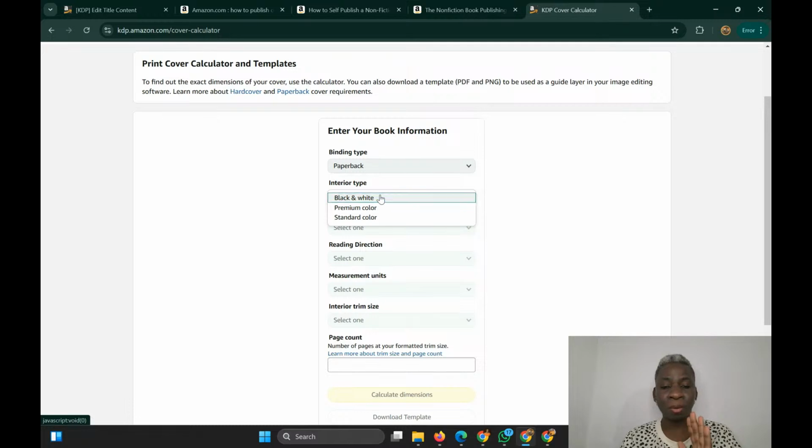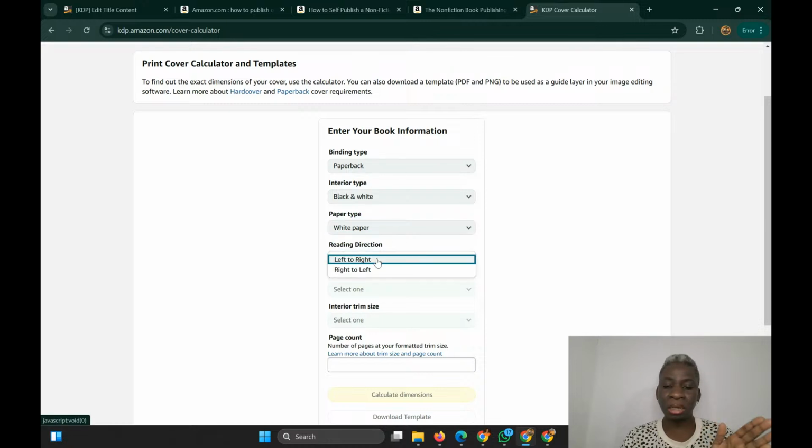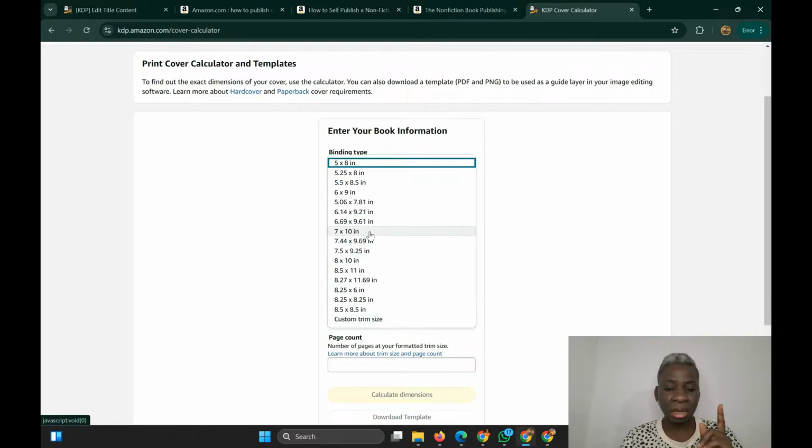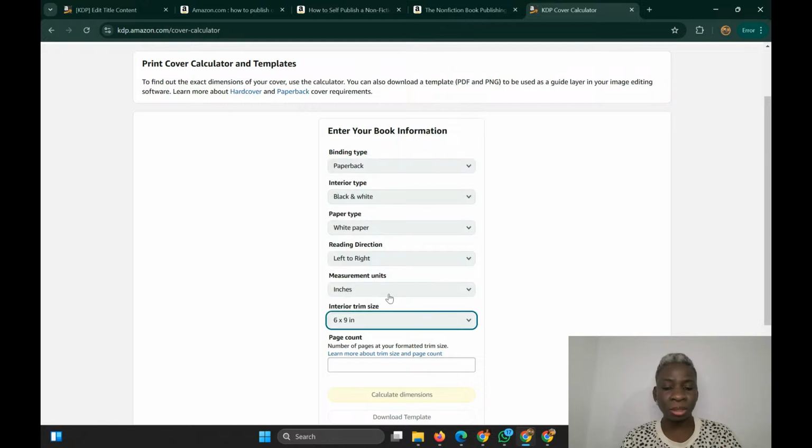Interior, is it premium or black and white? We are using black and white, so you select black and white. Paper type, is it cream color or white paper? You select white color. Reading direction, left to right. Measurement, we are using inches. I'm used to inches. Interior size, 6 by 9, right? 6 by 9 is our interior size.